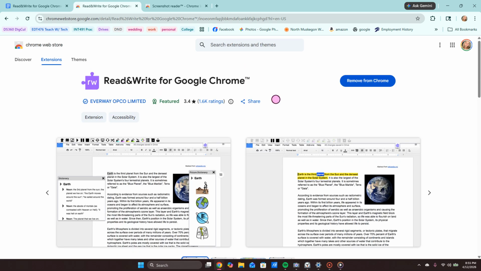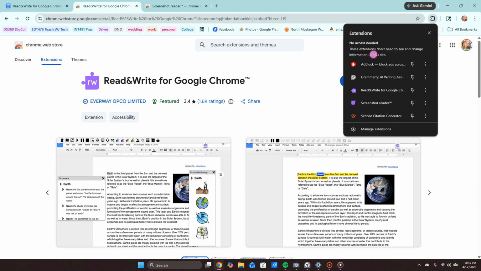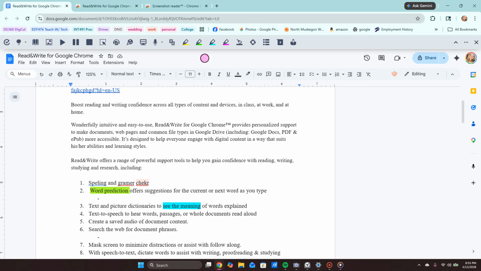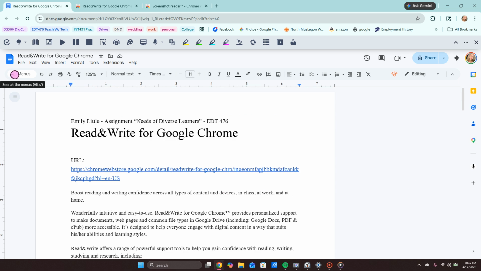So Read and Write for Google Chrome is a Google Chrome extension. You would find it on the Chrome Web Store, which is up here. And you just click download, and then it ends up here in your extension bar. And you click on it, and then you have access to it. And what it ends up looking like is here's a Google Doc I made to help go over what this tool can be used for.